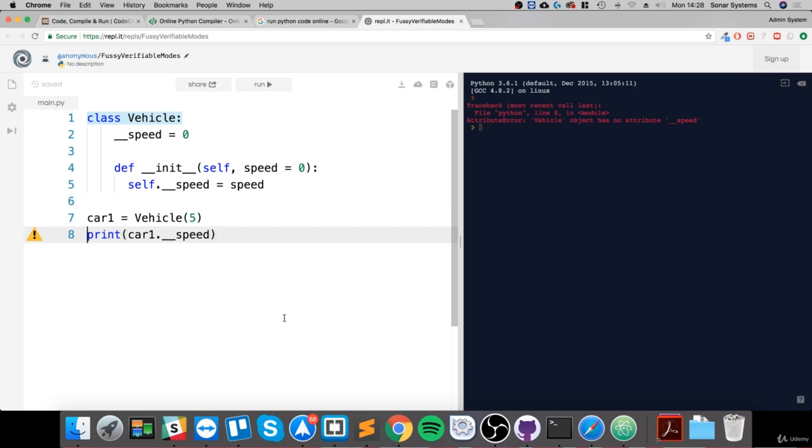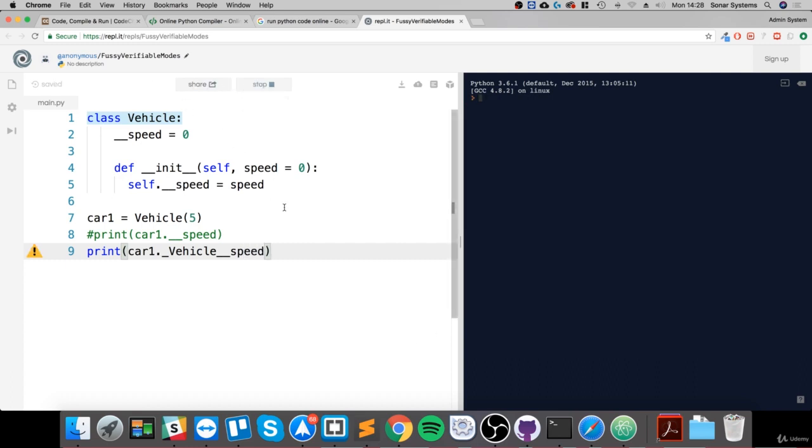If you wanted to, I'll comment that out. If you wanted to really use it, you could do this. So you could do car1, or the instance object, dot underscore vehicle, so the name of your class, which is vehicle, so underscore name of your class dot underscore speed, and now let's run this so we can access it this way. So it's saying access to a protected member.